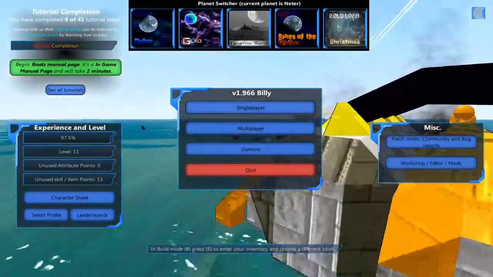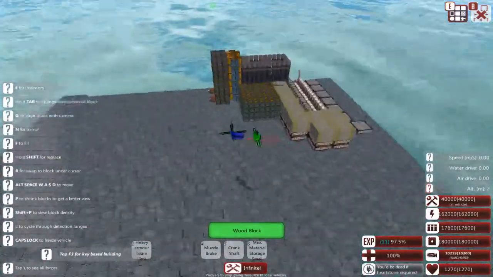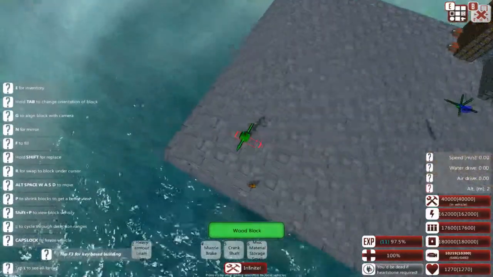Here with the tutorial on advanced cannons. So let's get straight to building, guys, cannons. Now we're in the building area, that I made a test platform for us to use for the advanced cannons.